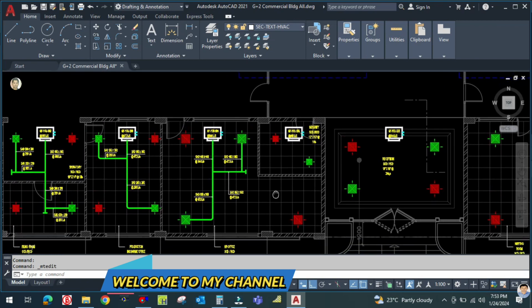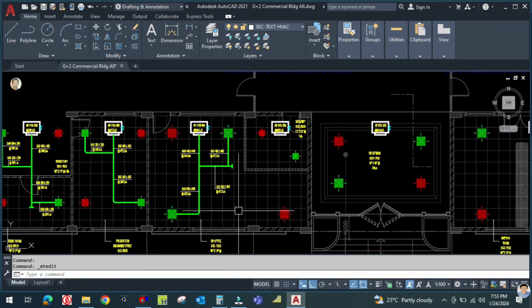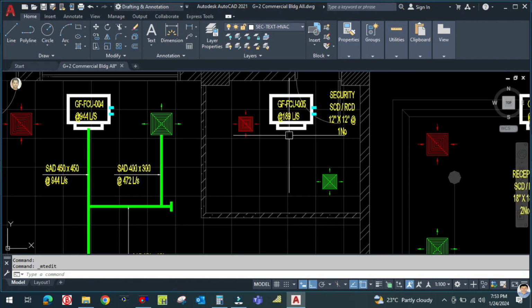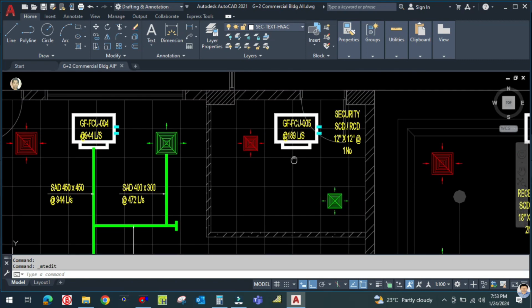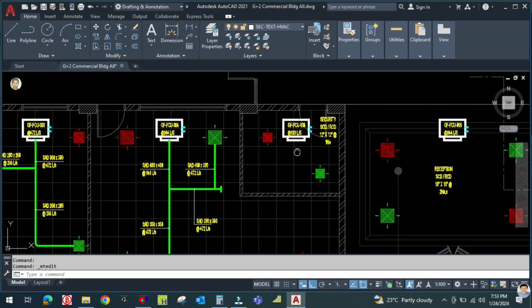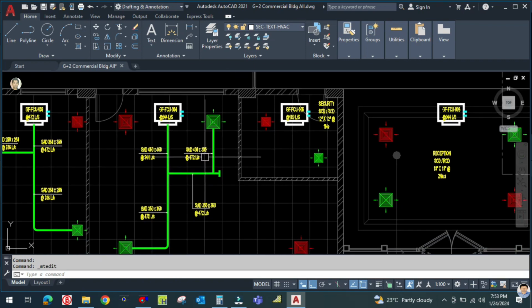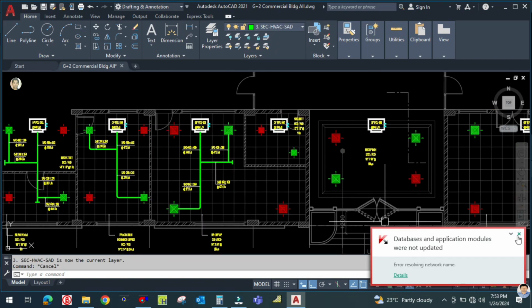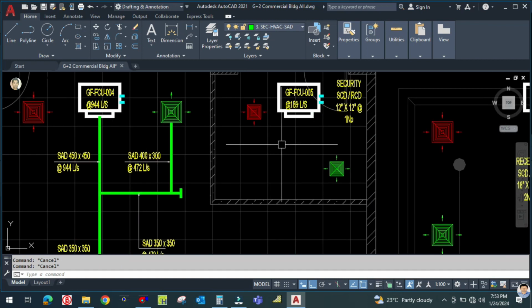So today we continue with the same tutorials, which is duct sizing and designing. Today I have to do this for the security office. The security office is very small, so let us click on this polyline and make it the current layer, because we want to use this command.